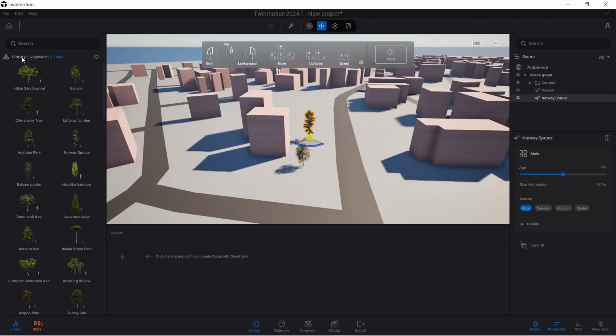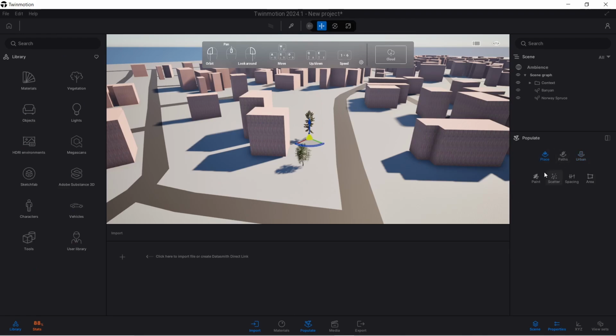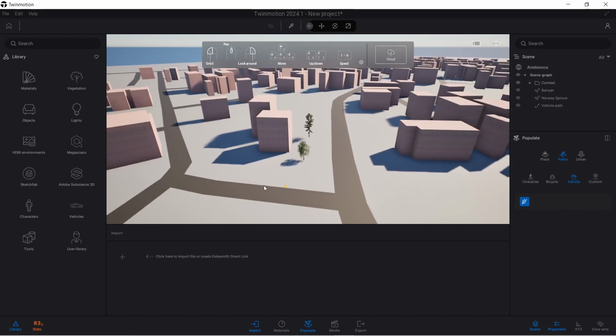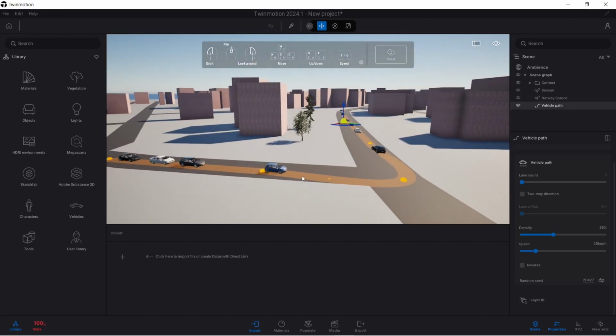You can also go ahead and add car paths in place, bicycle and vehicle paths. You can choose where you want your cars to move around. For example, let's try this road like this. You can also add that little bit of realism into your environment where you're going to place your building. So it does help.